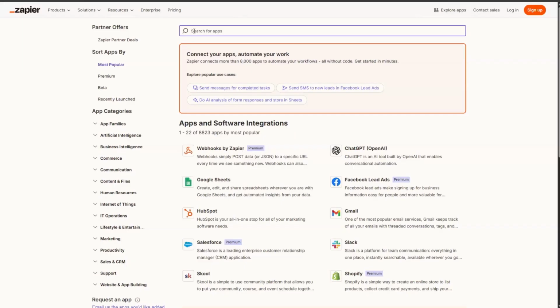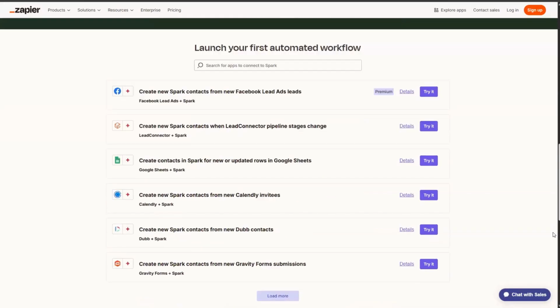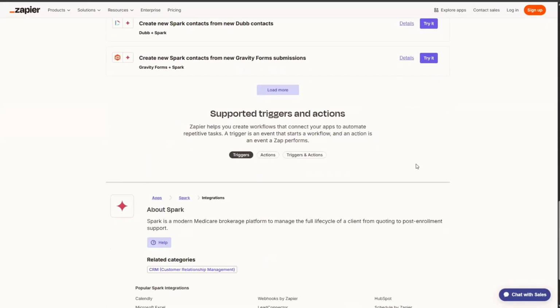Now, the last example that we will be looking at today is Spark. When we scroll all the way down and check the Triggers tab, we will see that there are no available triggers. This means that an integration is not possible.